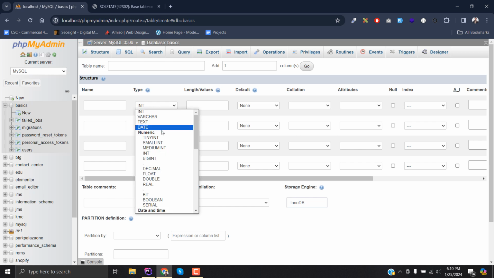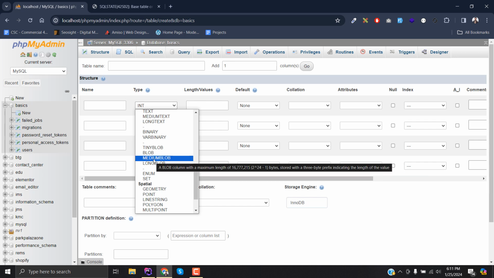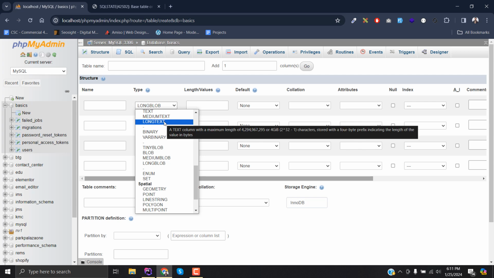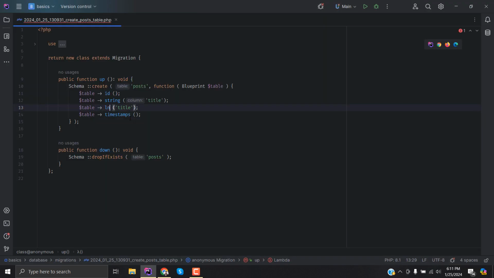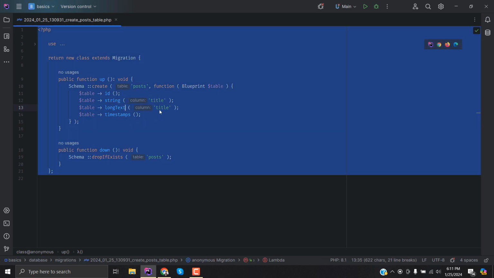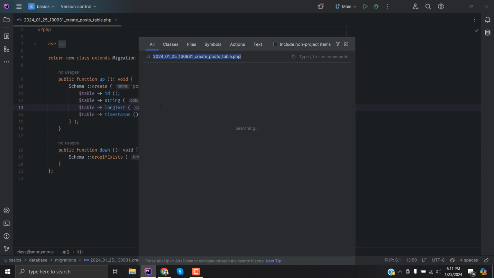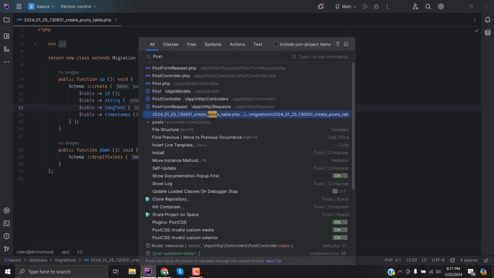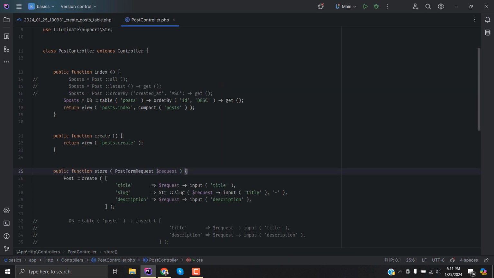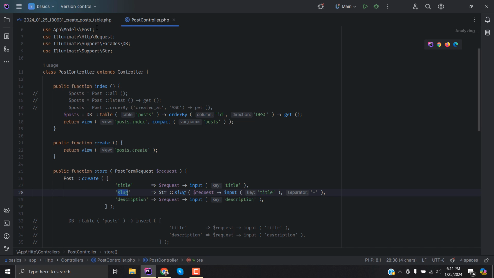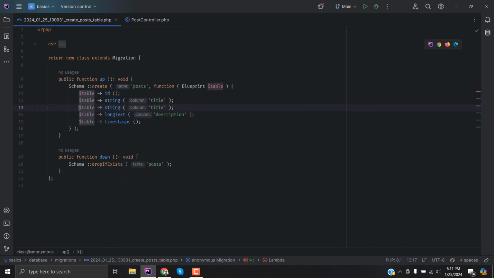So for example, if you want to go with maybe a long text here, if we search for a long text, there we go. So this is a longText, and if you want to enter the long text here for the description, we can do that as well. All right, so let's put this as a long text and set this as description. And I think we were also storing the slug as well. So yes, we also need to create the slug here. So string slug, and that's it.